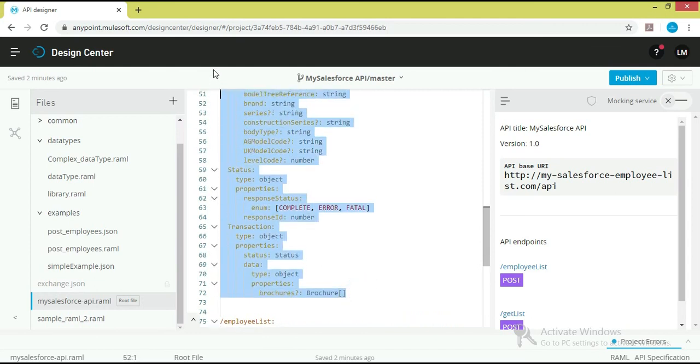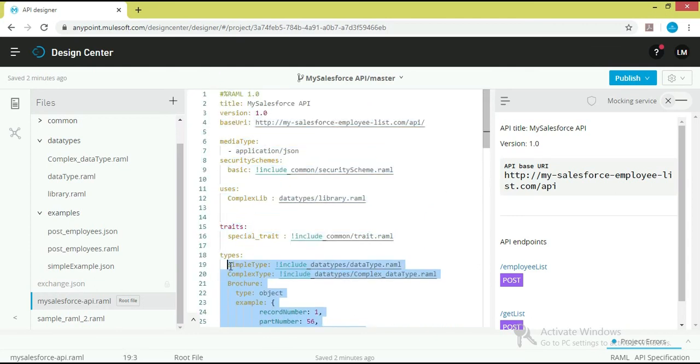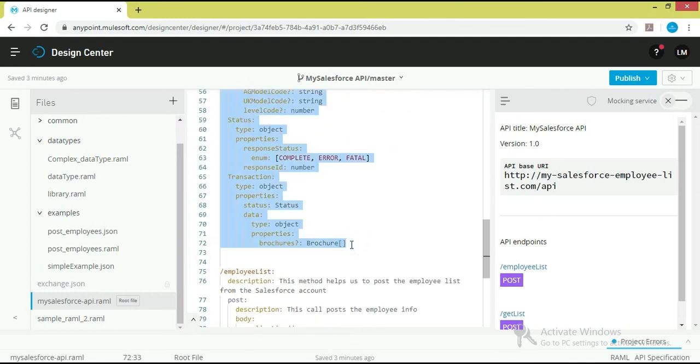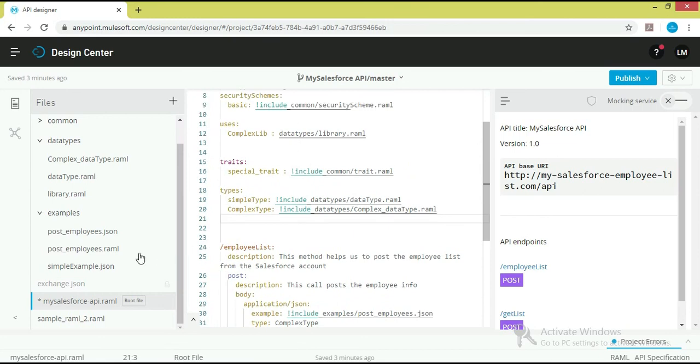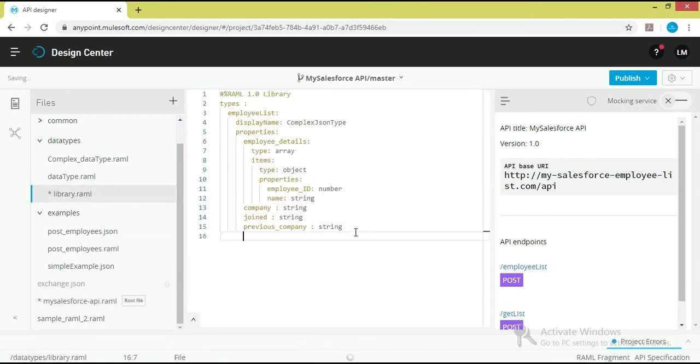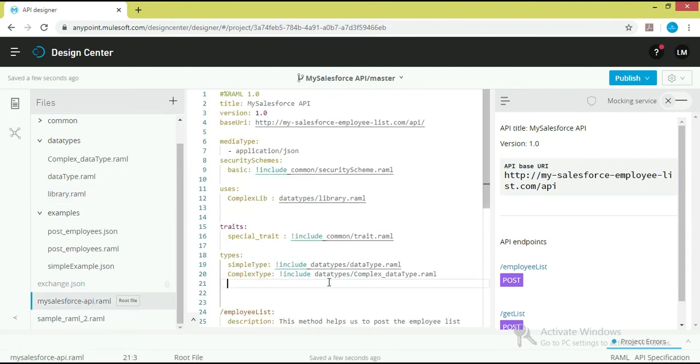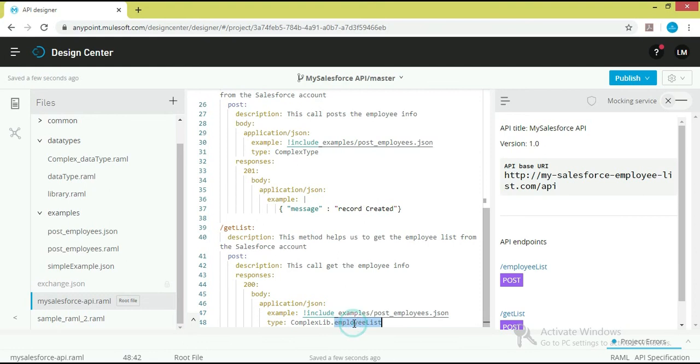Now let us remove these types from the root file and paste them in the library.raml file to make it more consistent. As you can see, a library file can hold multiple types. Each type can be referenced as per wish. But when you're trying to reference a library of data types, you have to use the keyword uses. And just to show you an example, you can replace the employee list type from the complex lib with browser.